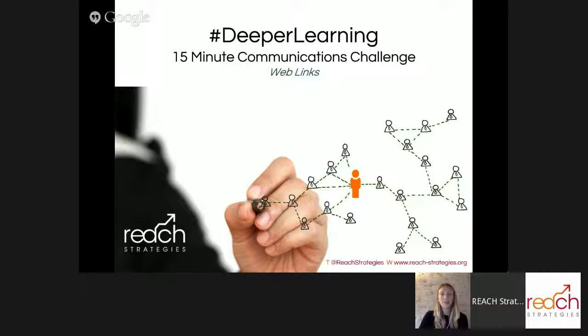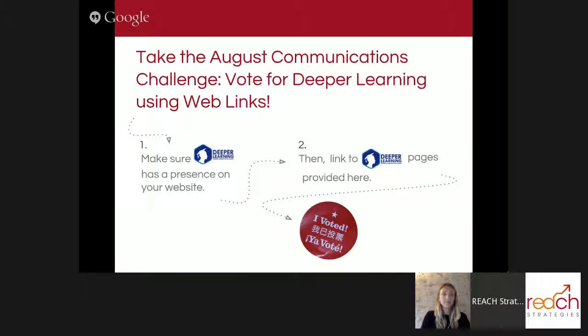This month, we are going to be talking about web links and why to use web links across your digital platforms. The August Communications Challenge has to do with voting for deeper learning using web links. So the way that this challenge is going to work is first to make sure that deeper learning has a presence on your website, and then to link to deeper learning pages provided within this presentation.